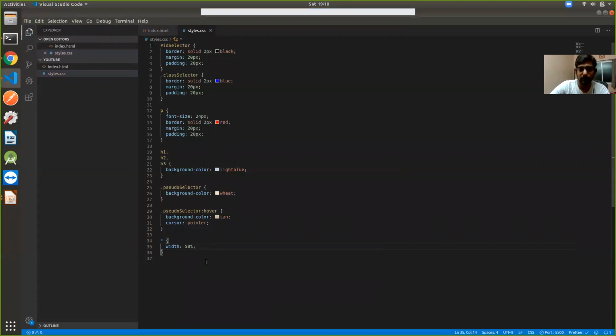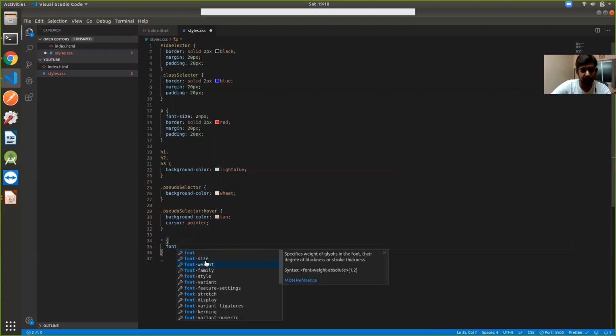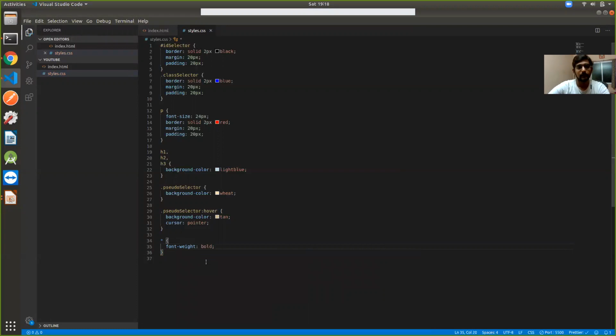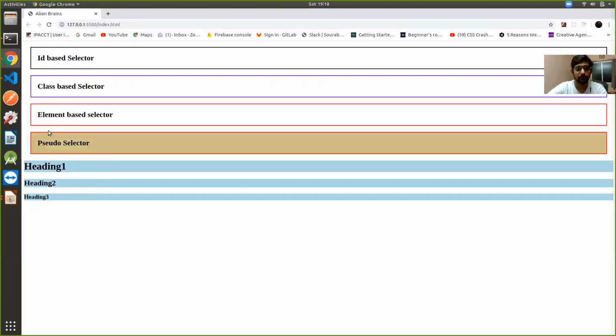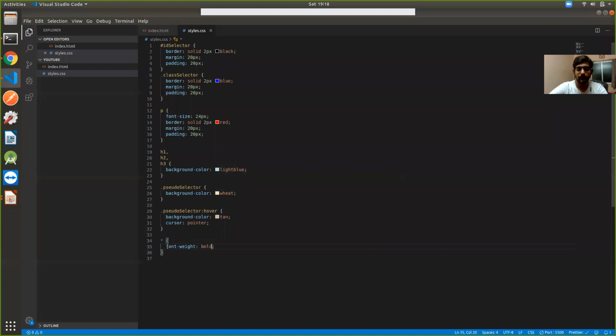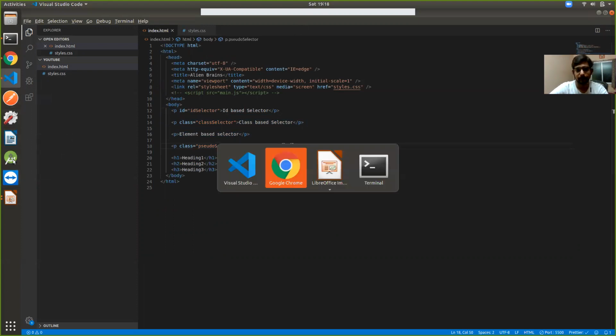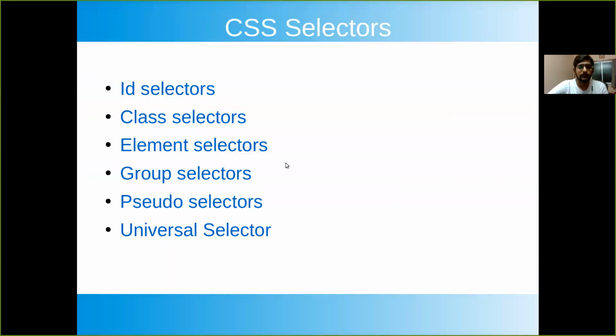And if you want, I can give some other styling as well. Let's suppose font weight, bold. So all the elements have been converted into font weight bold. So that is what a universal selector does. It takes a particular style and applies it on all the elements of our web page, whether it's a para or div or whatever. So that was all about selectors. Selectors are what we can use to style our web page.